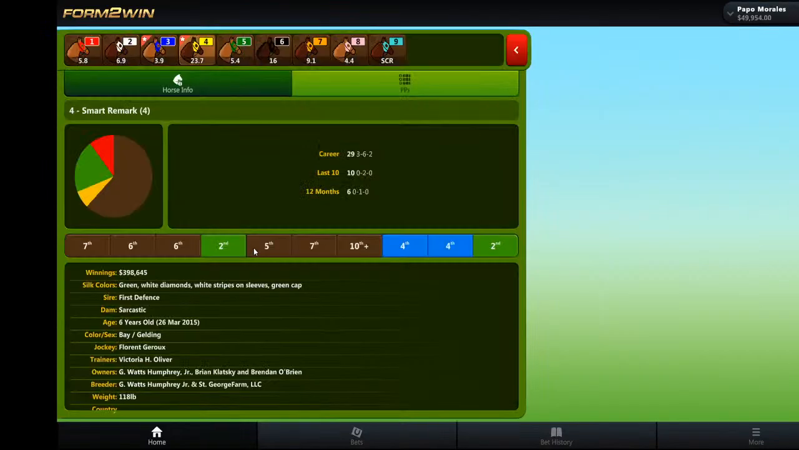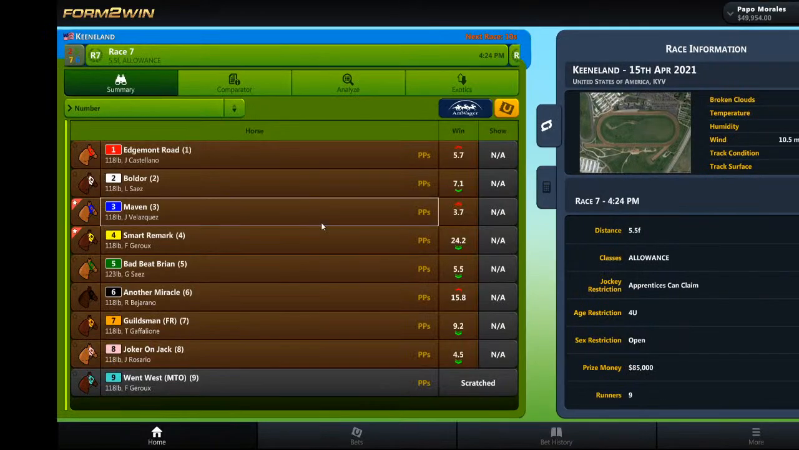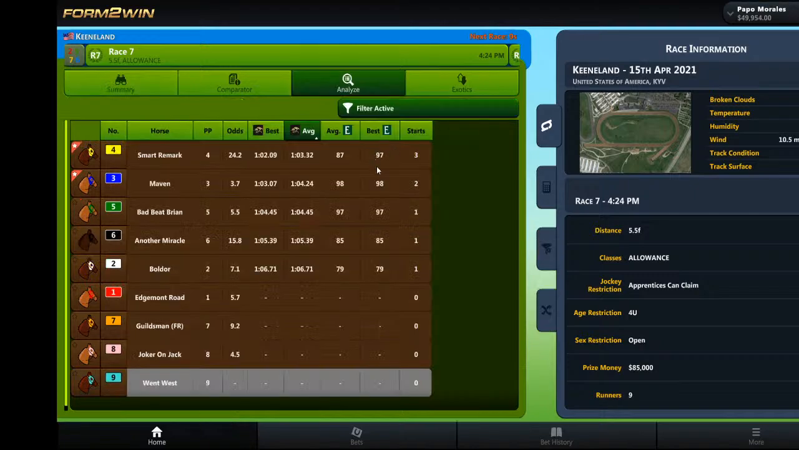Let's see. Oh, we got Giroux. Okay, we'll take that. I guess the only problem you can say with this horse is in the last 10 starts he hasn't won. He's at 2 seconds. But given the conditions for Vicky Oliver, worth a couple bucks, or at least fitting him in there somewhere on your tickets.